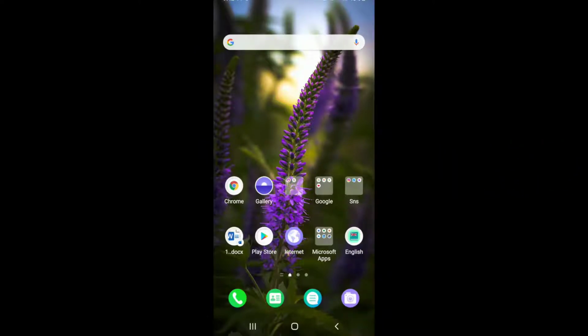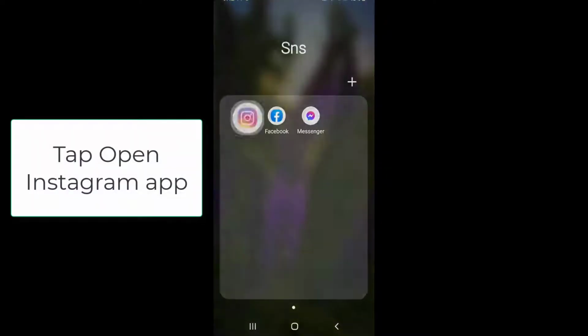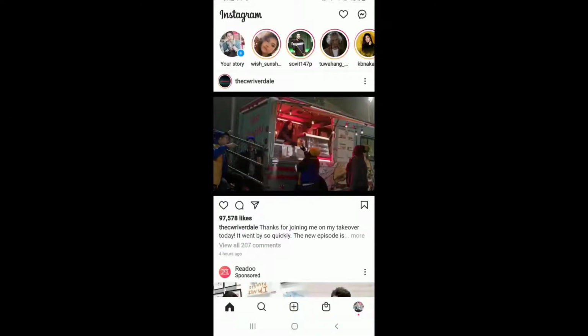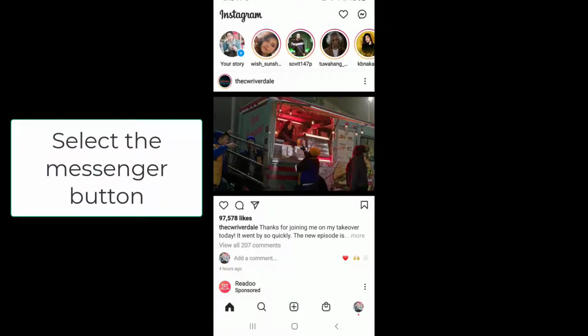When users you don't follow send you a message, you'll receive it as a message request on Instagram. Go to your Instagram application and tap it open. Sign into your account if necessary. Once you do that, from your Instagram feed, select the Messenger button at the top right corner. This will display your direct messages on Instagram.